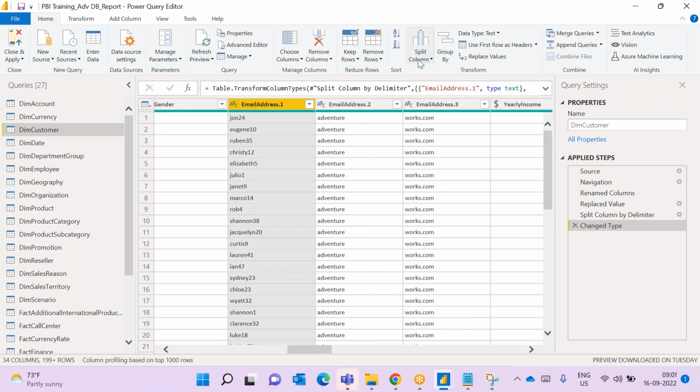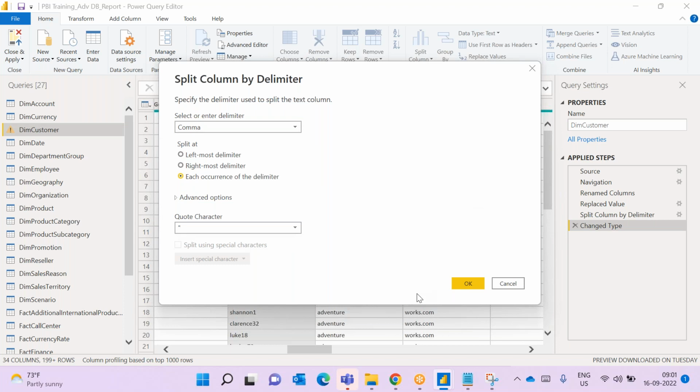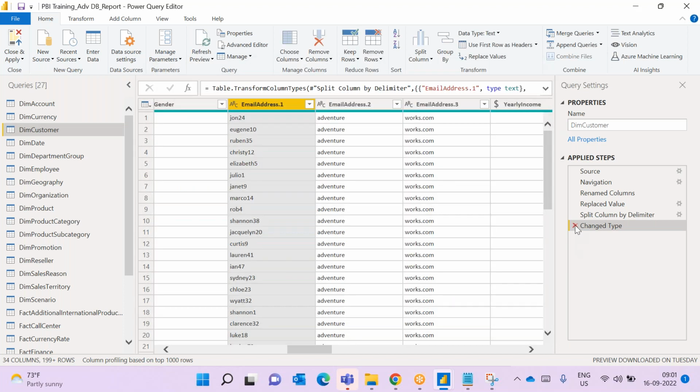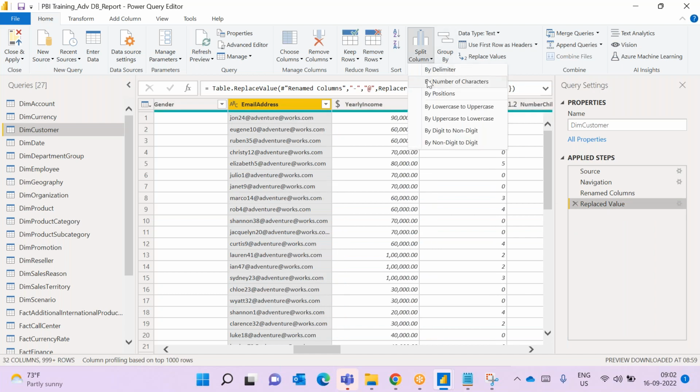So this is all about the splitting by delimiter. Next, we have many other options. You can just try them out, and you can let me know if you have any doubts in the coming sessions. So next, what we have is split by number of characters.